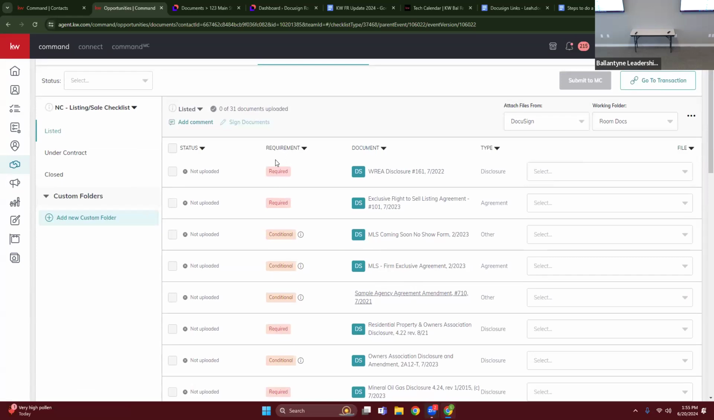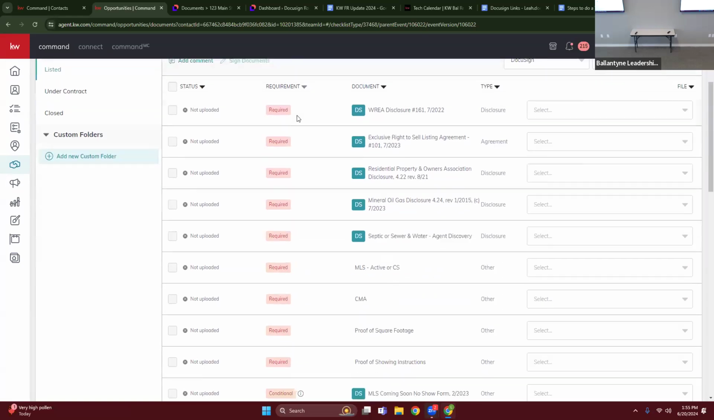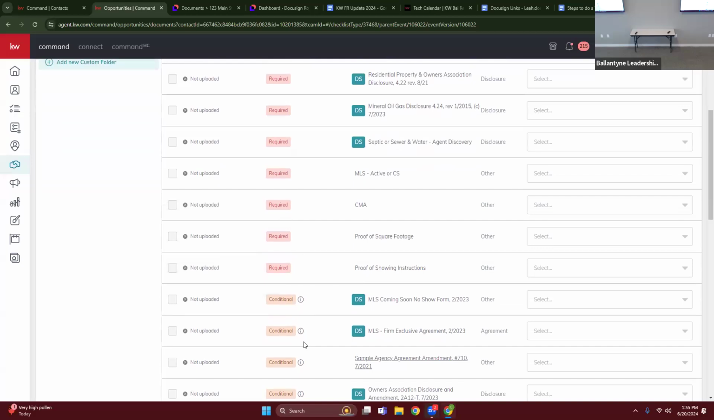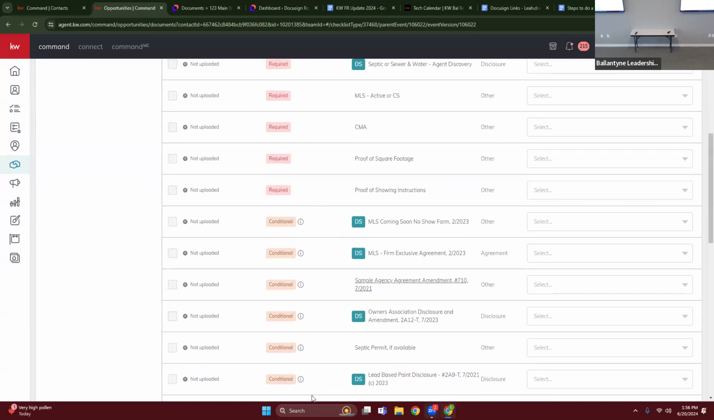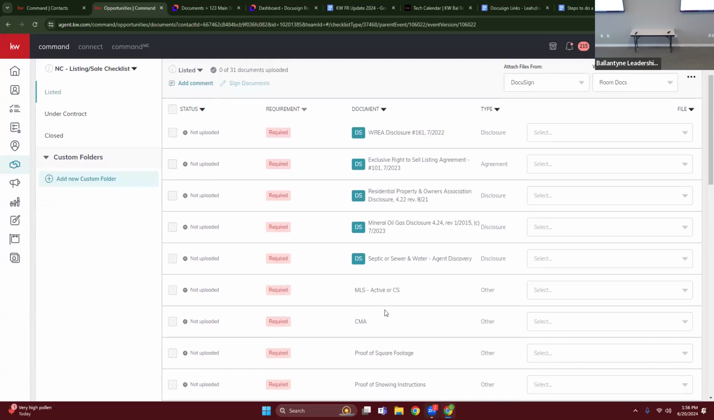Now, first thing I do is I come in here and click on this requirement column, and that will sort all the required forms to the top. So you really only have to submit, technically, the forms marked required. Anything that says conditional would be like, okay, if it's built in 78, then you would need the lead-based paint disclosure, but you don't otherwise. So conditional means depending on the property. If it has a septic tank, then you would need a septic permit. But required is all the things you need, period, to get paid no matter what.